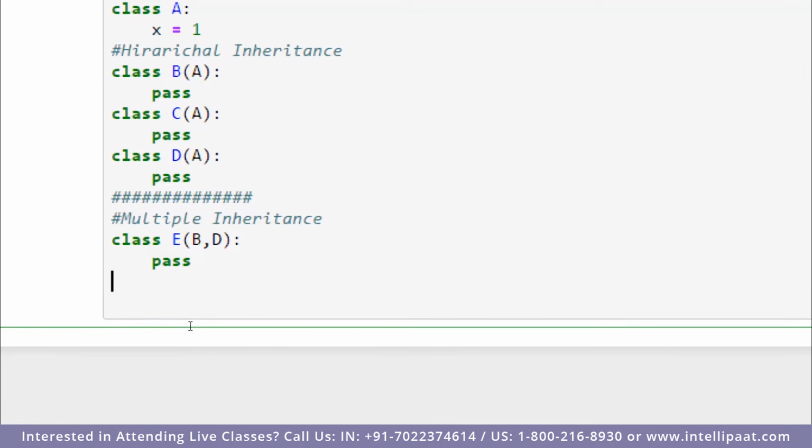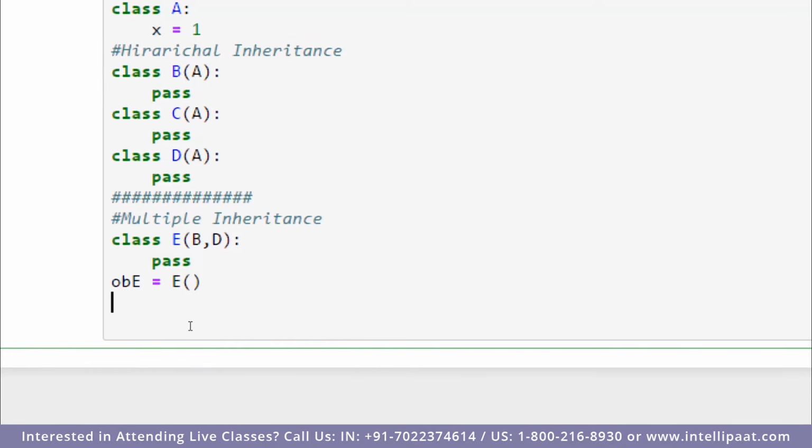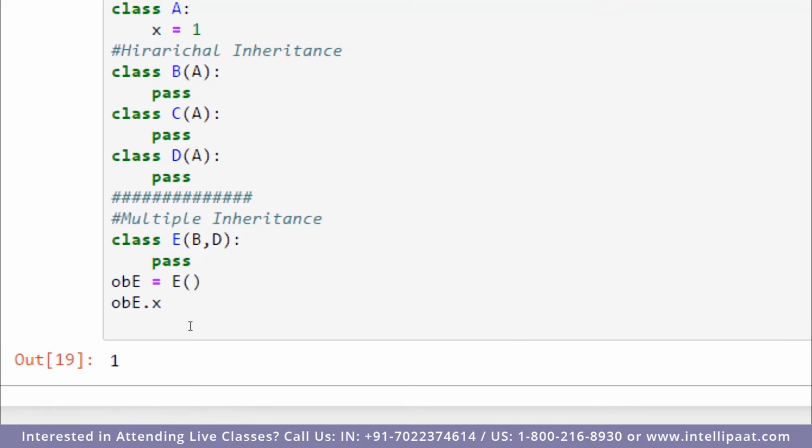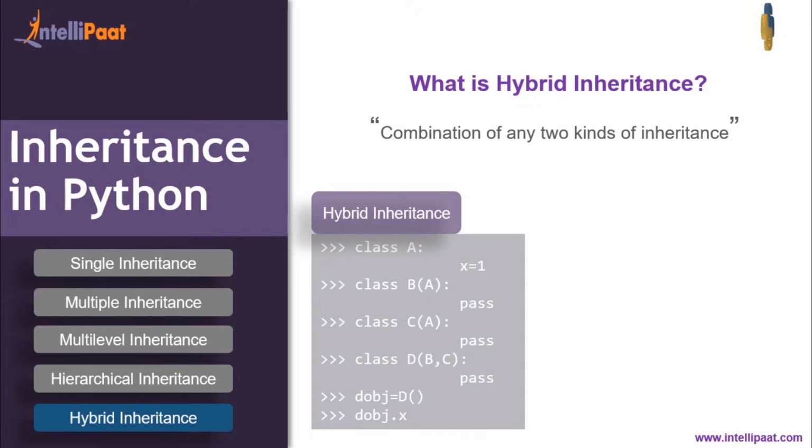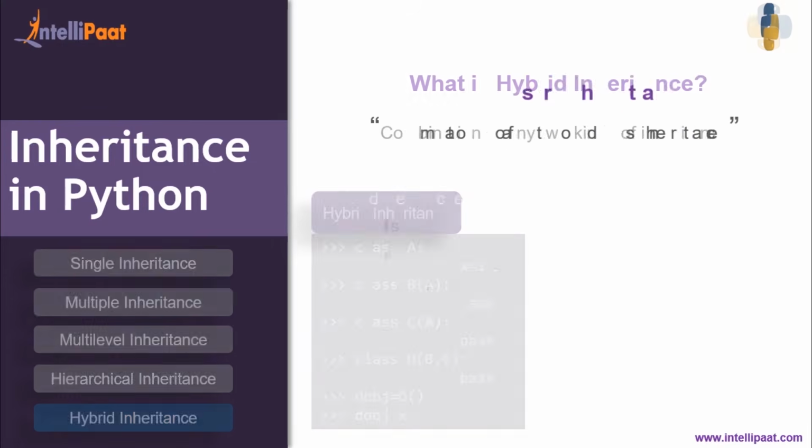Now, in order to check whether it's a hybrid inheritance or not, we'll create an object of class E. Object of class E equal E. And now let's try to access the x variable, which is inside A. Let's see whether it can give it or not. So it will be accessed as obj.x. If we get the output as 1, then yes, it's an example of hybrid inheritance. So yes, it's an example of hybrid inheritance. So coming back to our PPT, this was about all the different types of inheritance in Python.